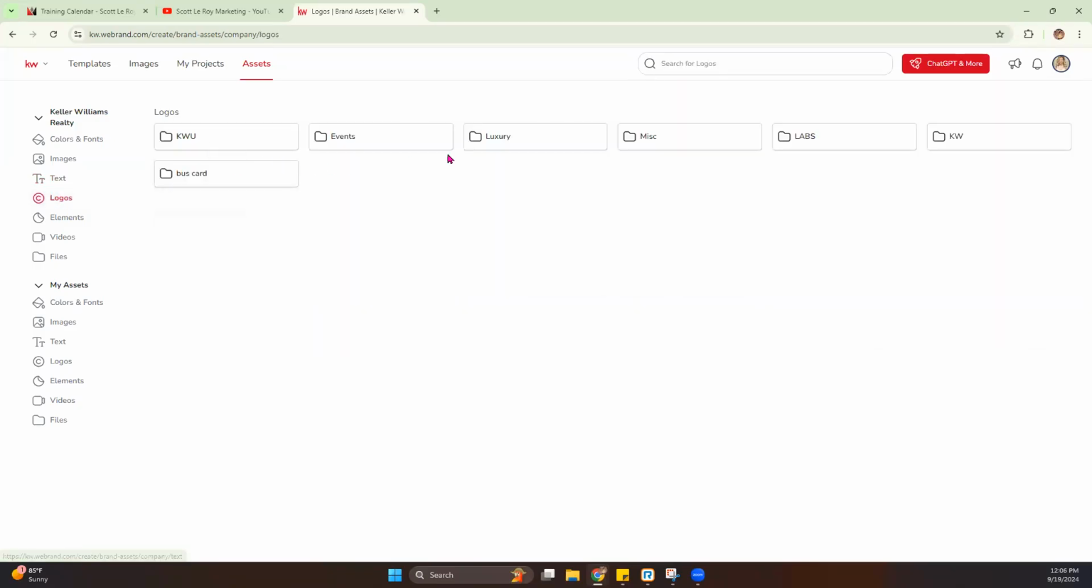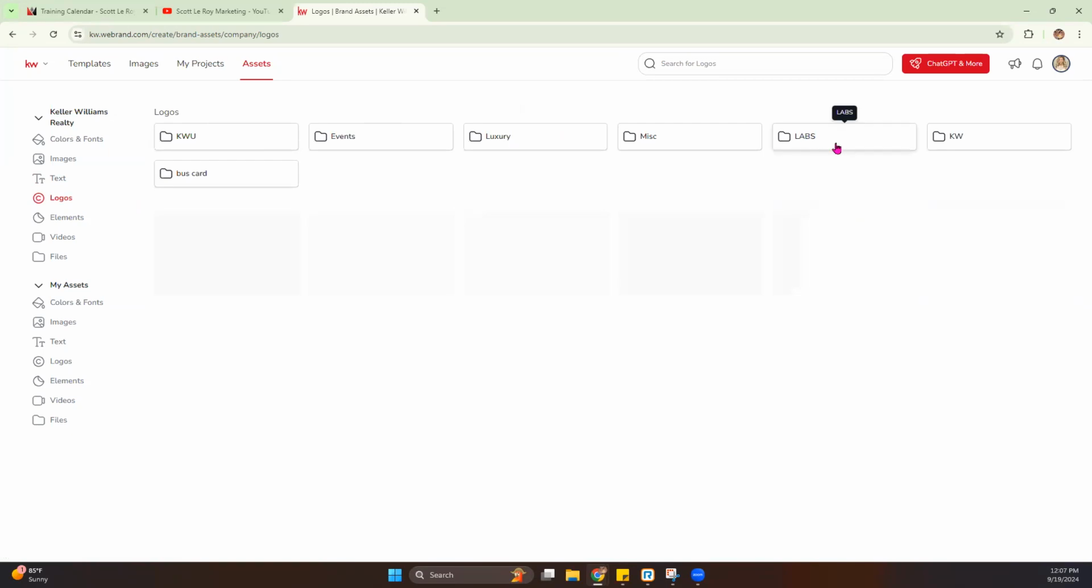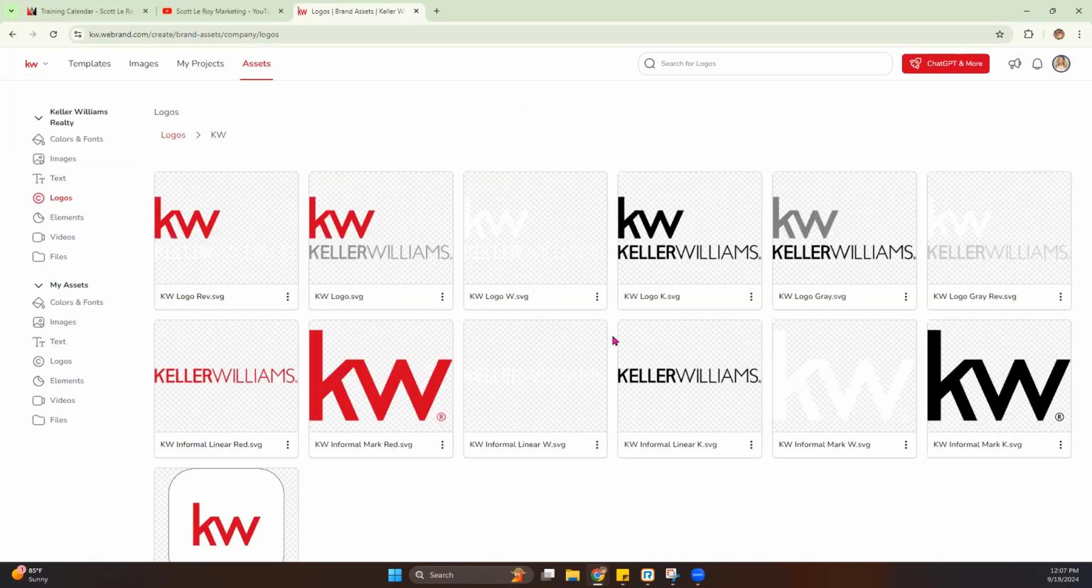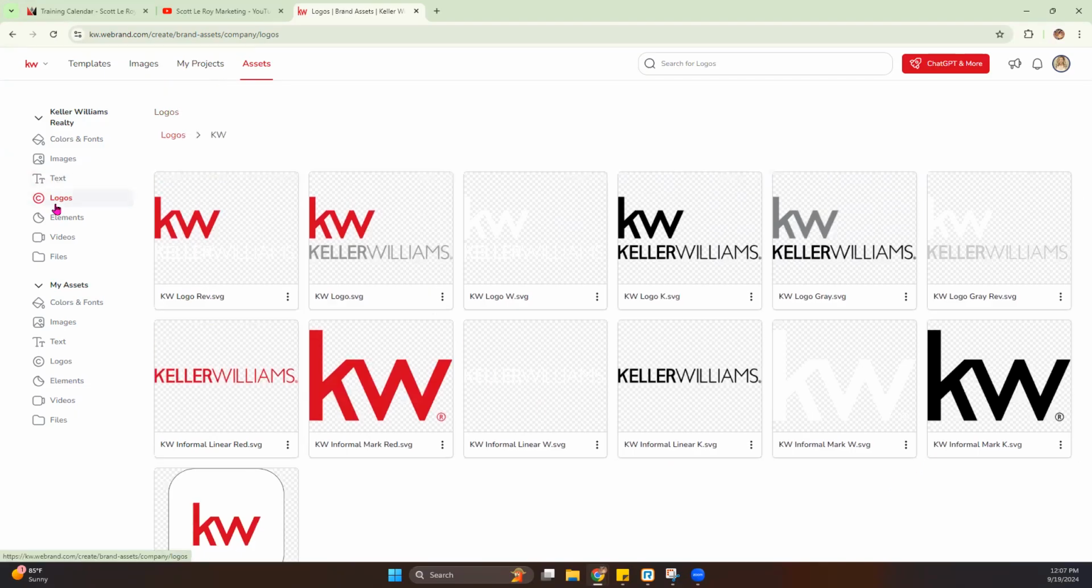For logos, they have the KWRI provided logos, so they have Keller Williams University. If you're looking for a Red Day logo, if you're a luxury agent, you can find those logos here. Miscellaneous, this is, I believe, just the Equal Housing and NAR logo. Labs, and then they have some generic Keller Williams logos. So I like to point these out. We'll also take a look at the Market Center specific logos when we get down to My Assets.